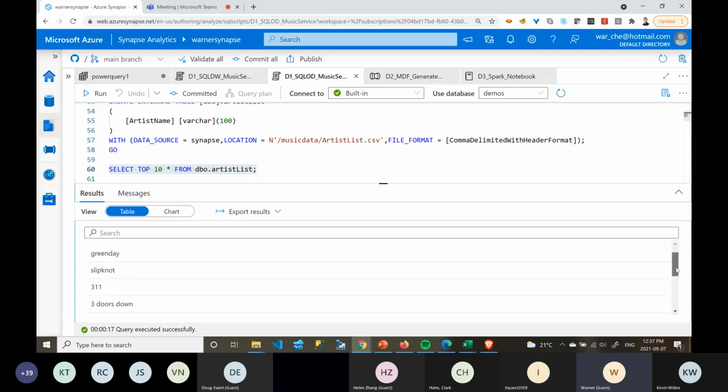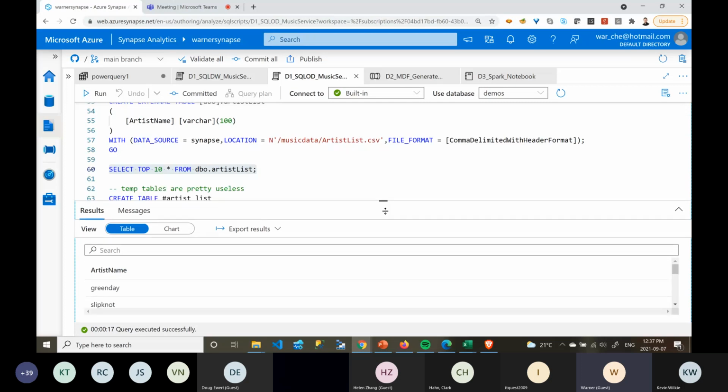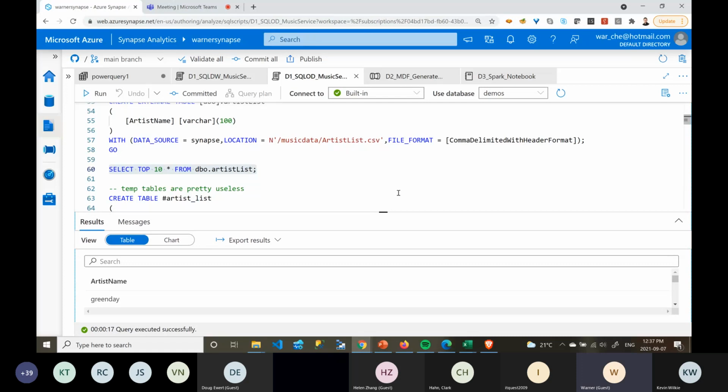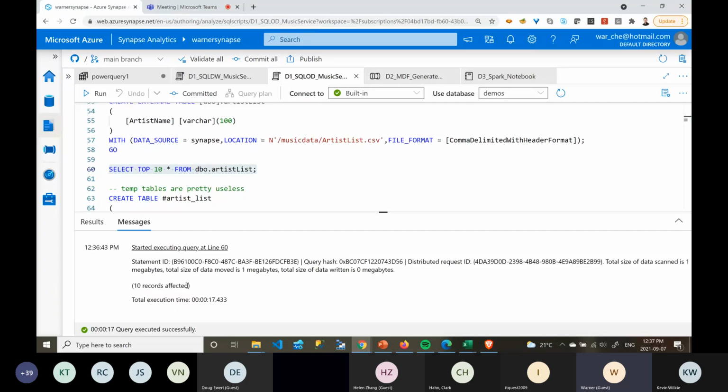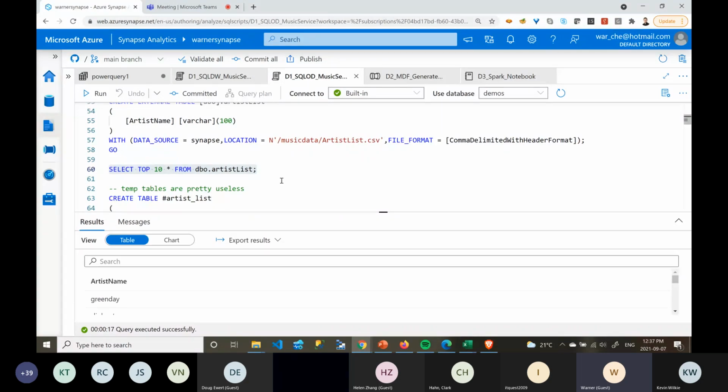Here's the data from that file, by the way. You guys can see it here. I just did a select top 10. But the way this on-demand serverless engine works is this particular query read a certain amount of data. We can look at the messages and it'll say total size of data moved is 1 megabyte, right? So all I'm going to pay for this query is the charge for that 1 meg that I just read. And like I said, the price rate is about $5 US per terabyte read. So I'd have to do 1 million queries just like this one before I have to pay $5. So it's not bad, huh?